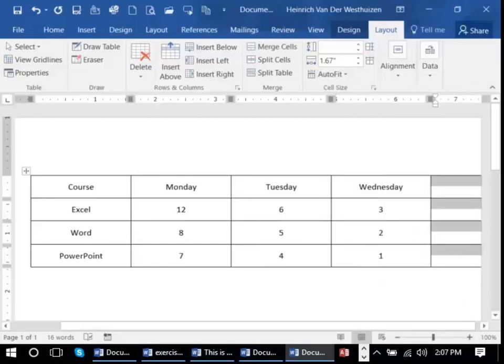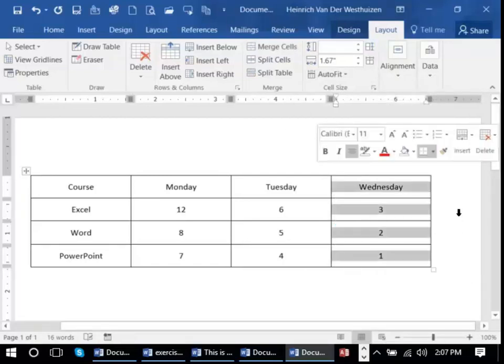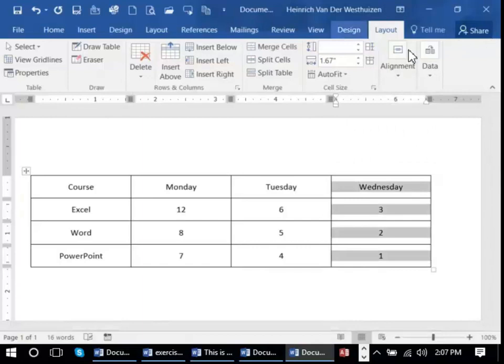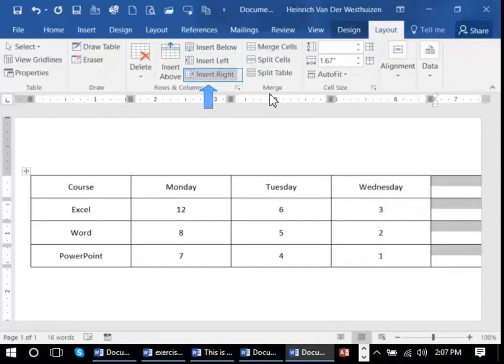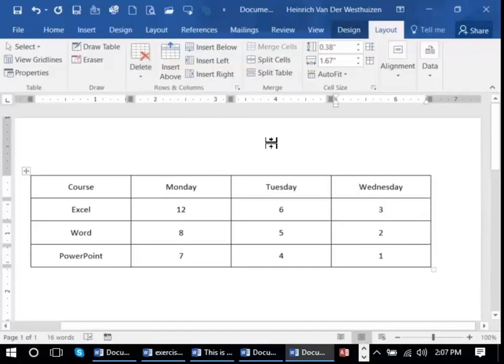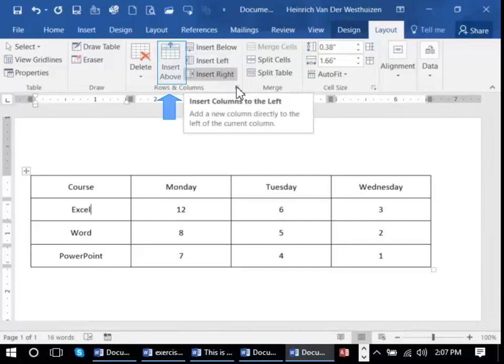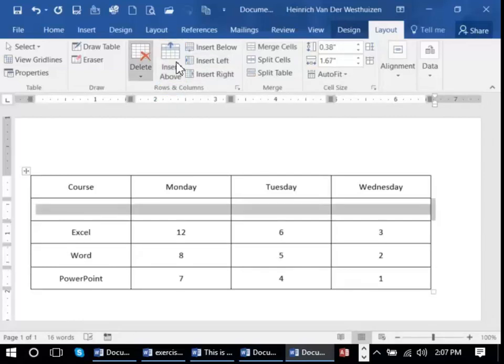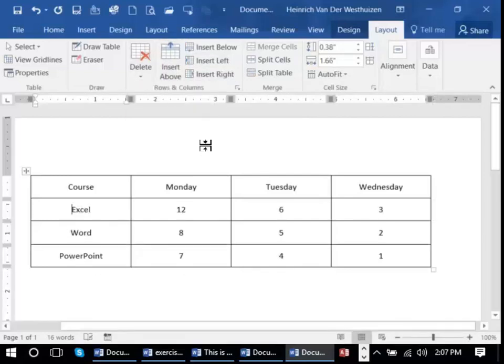I'm going to delete this column. The other way would be to go into the Layout ribbon and say Insert Right. It is going off the page. We're going to discuss how to fix that now. And I could delete it by clicking on the Delete Column option in the Layout ribbon. Rows. If I click on this row and I want a row above, I can go into the Layout ribbon and say Insert Above and delete the row.